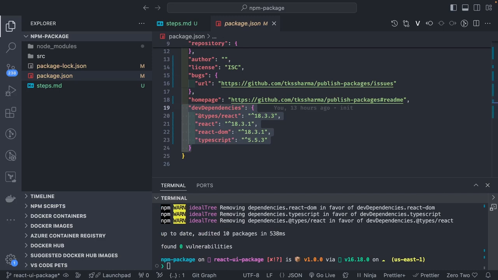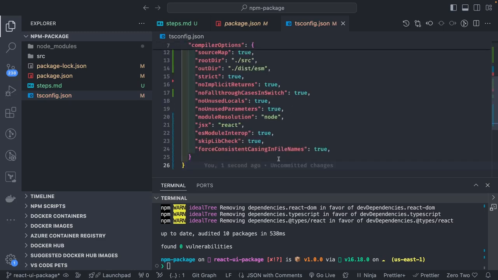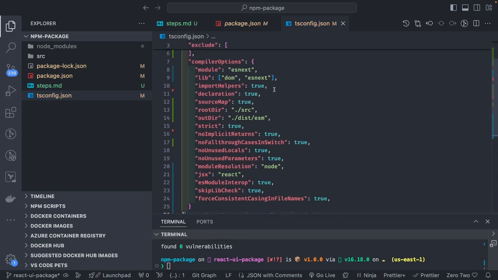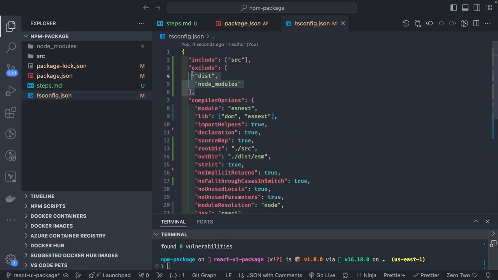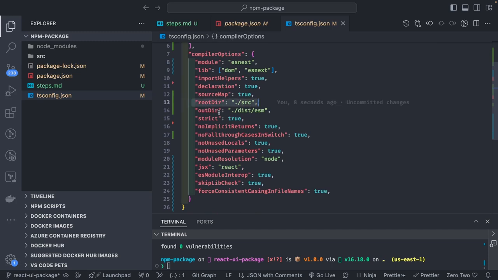Next thing is we need to create a tsconfig.json, because it's a TypeScript React component, and to build it we need a tsconfig.json. So I will just copy my base tsconfig file. It has the basic things. What it is doing is exclude, include source, and root directory source. This is the output directory, ESM.